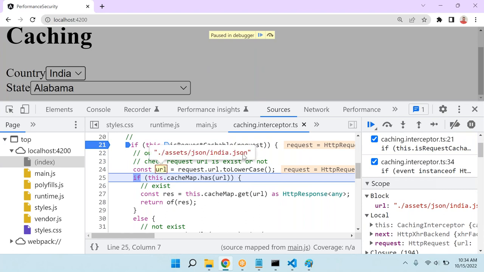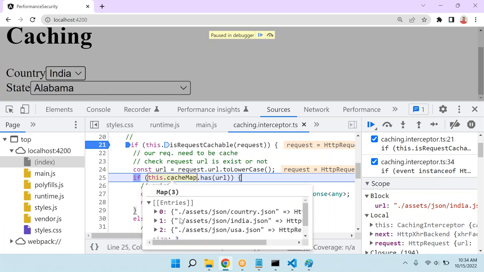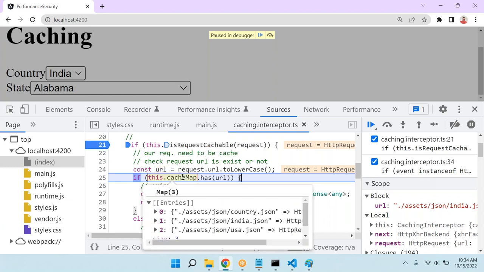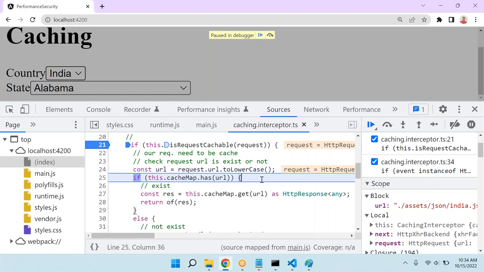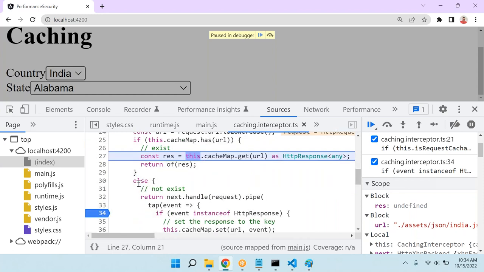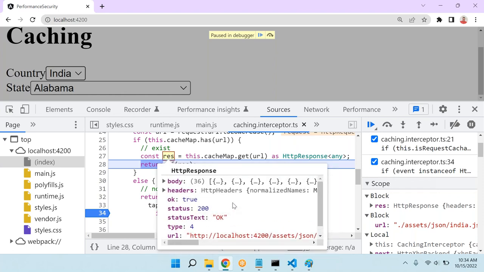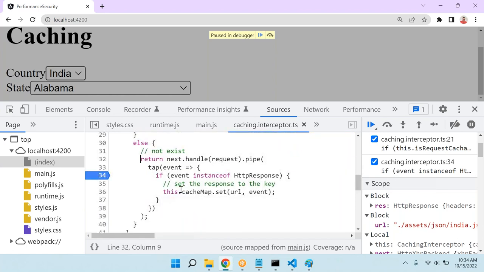The URL is india.json. Now you're going to check whether this cache contains the URL or not. If you mouse over here, you can see that this is our URL, india.json. If you check the cache map, you can see that there is already a key called india.json. Now, okay, this is content. If you go forward, instead of going to the else part, it's going to the exist part, right? Now here we are getting the response. Once you get the response, you can see that we are getting the exact same response that we got previously in this function, right?